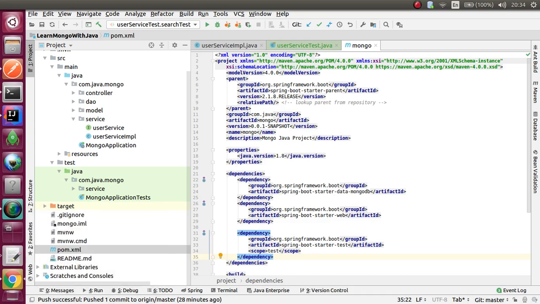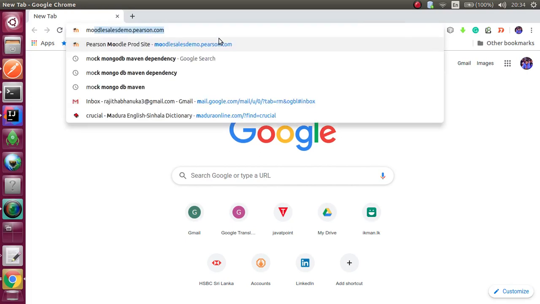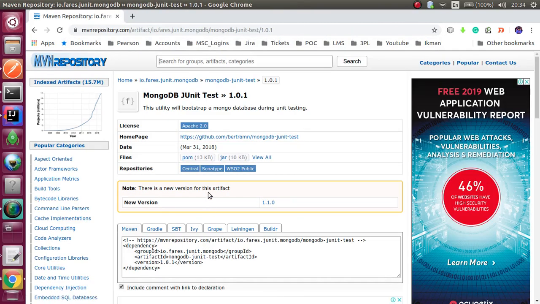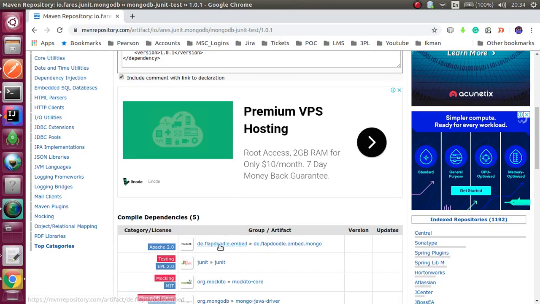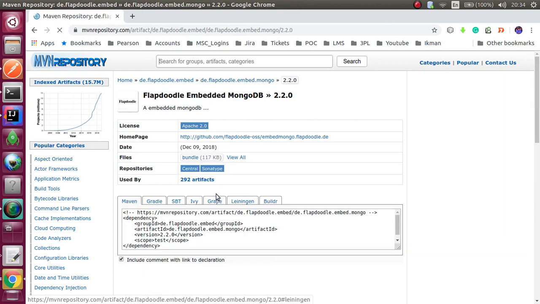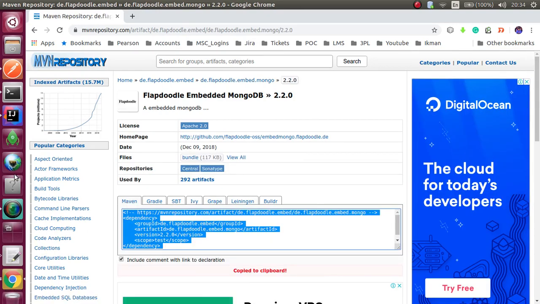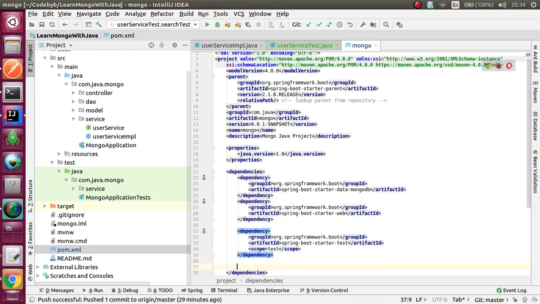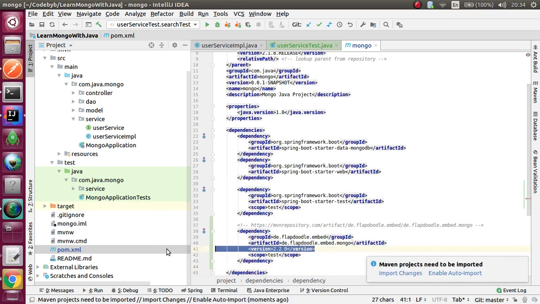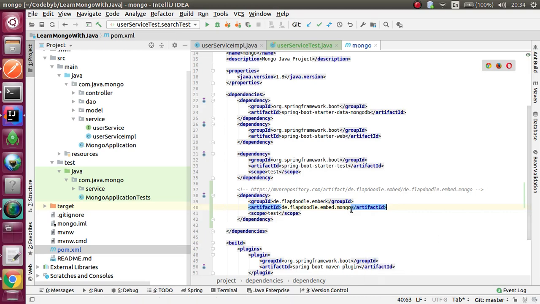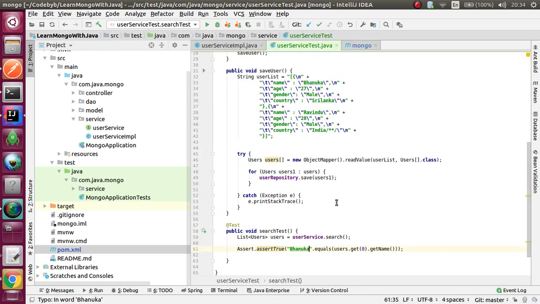one dependency for MongoDB, that is flapdoodle. You have to choose the de.flapdoodle.embedded dependency in your POM file. If it is not there, once you are running the application, it would search for MongoDB on your local machine.